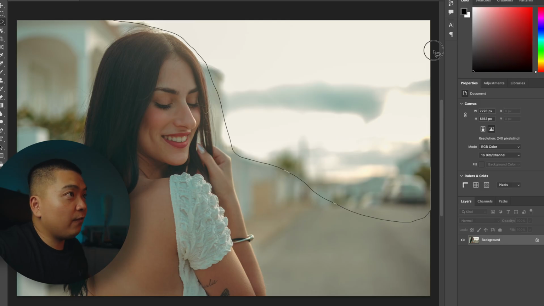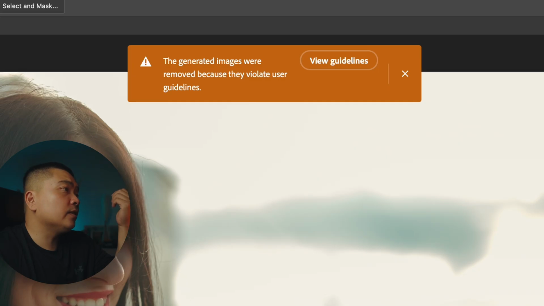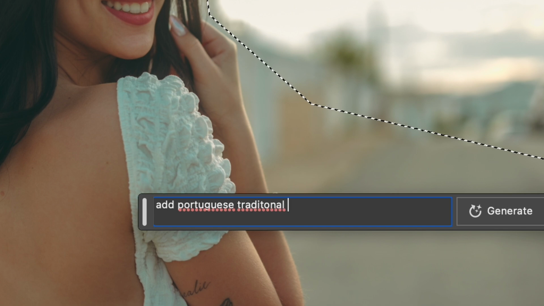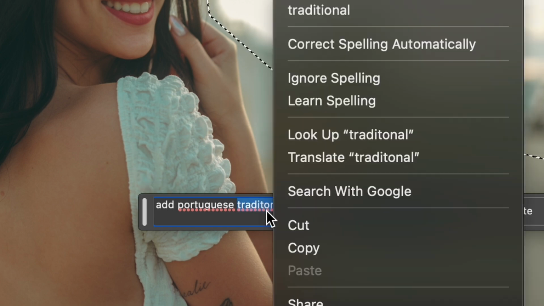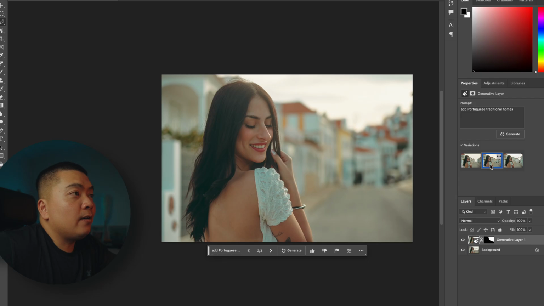The problem with the AI fill is sometimes it doesn't work. It's crazy. Hopefully that's better. Let's try it now. It violates the user guidelines. What am I doing? Okay, let's try this. Really? Come on. After a few attempts and adding in some prompts, because apparently it thinks that I'm violating some guidelines, it finally worked.